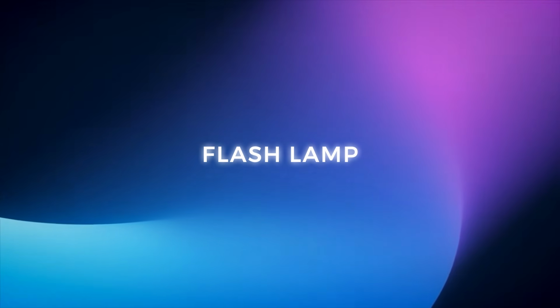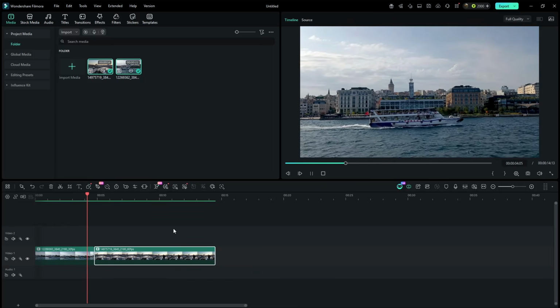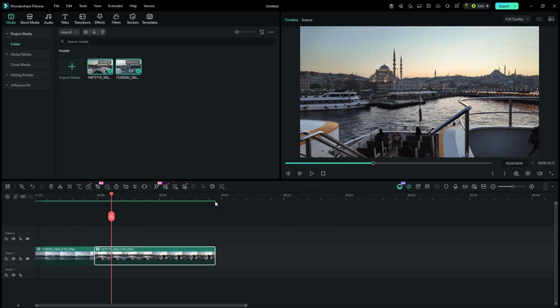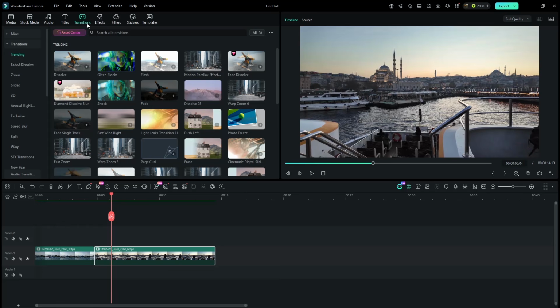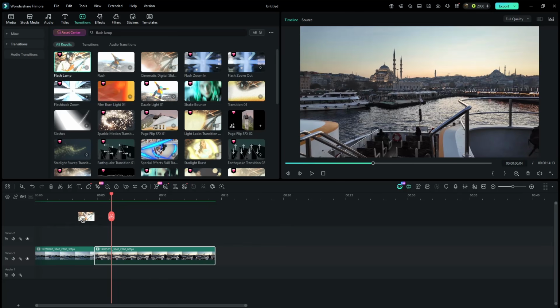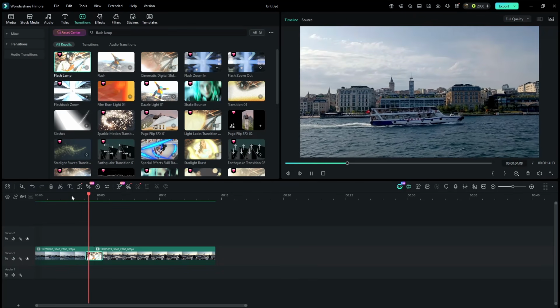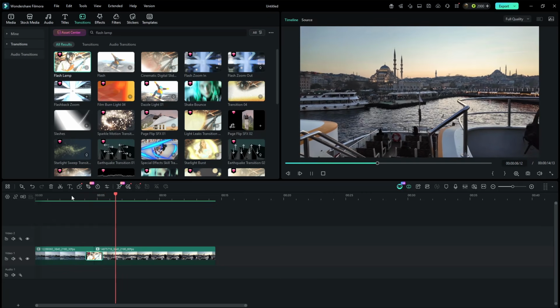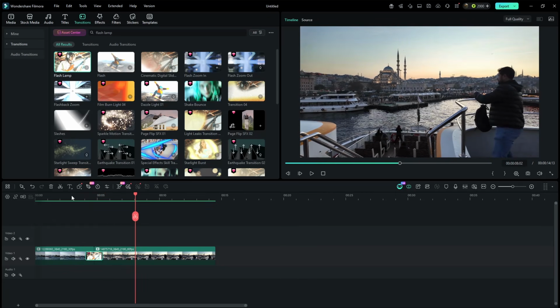The bonus one is flash lamp. This transition is perfect for travel videos and vlogs. Search for flash lamp, simply drag the first one and adjust the duration. The reason this transition works well is that sometimes two completely different clips don't join seamlessly and hard cuts become visible. Applying this transition helps hide those hard cuts.